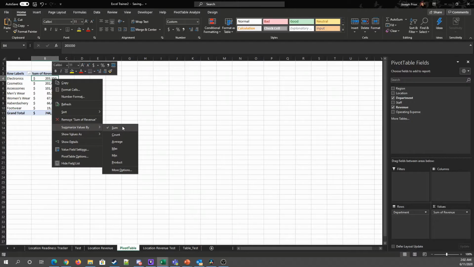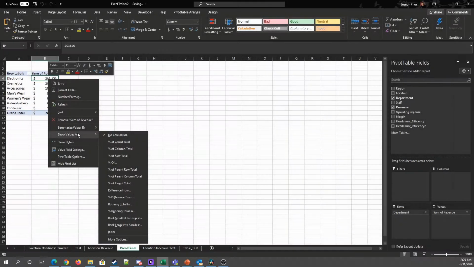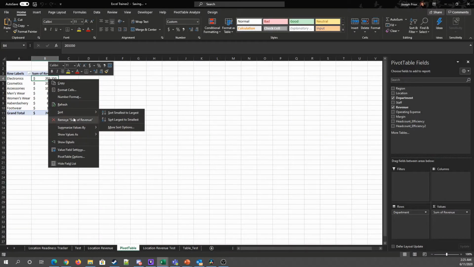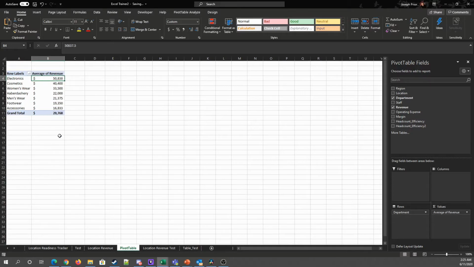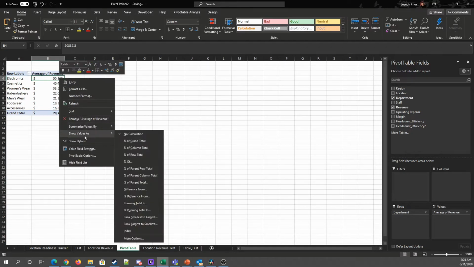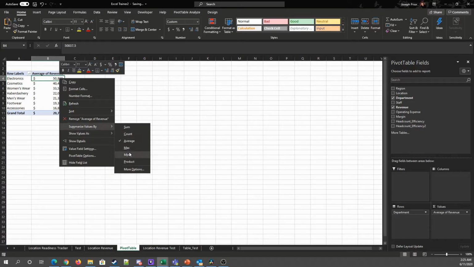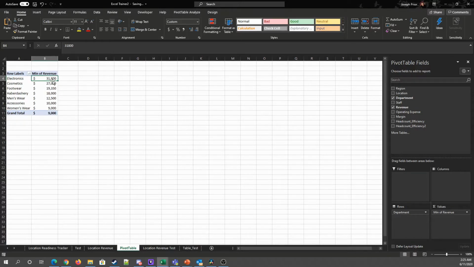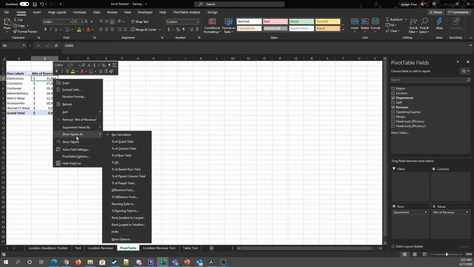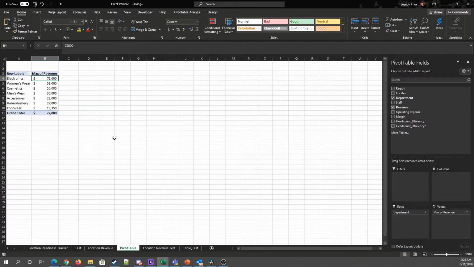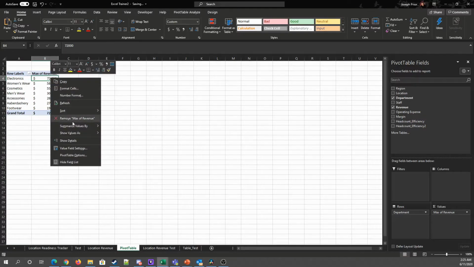You can also change what exactly these are. So they're just summing everything right now, but there's a number of other things you can do with this. You can get the average revenue by department. You can get the min, the lowest. So who's the worst performer? You can alternatively do the opposite, get the maximum performer, all this kind of stuff.